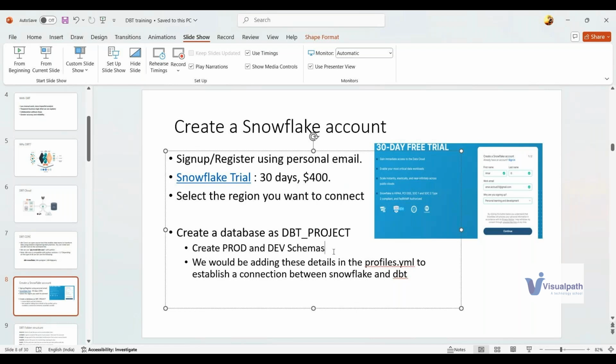So similar to how we work in our companies or in a production environment, we would be working on DBT here. I want everyone to set up a Snowflake data warehouse. It has a 30-day free trial, so you just have to sign up and register using your email account. That's it. And then we create a data warehouse in that.